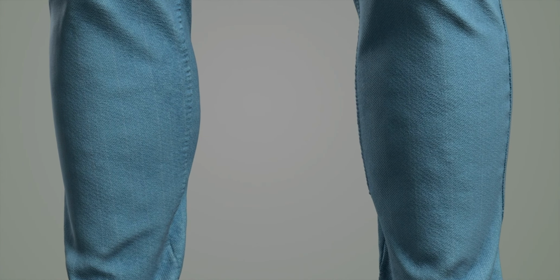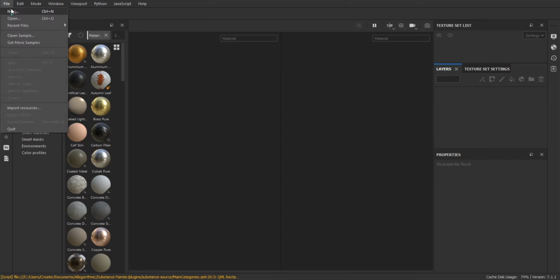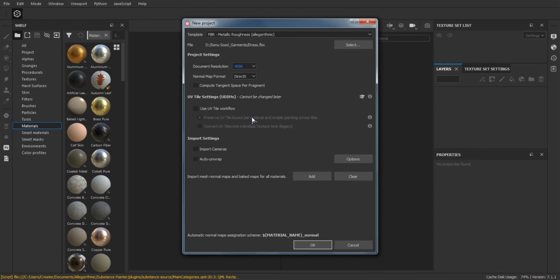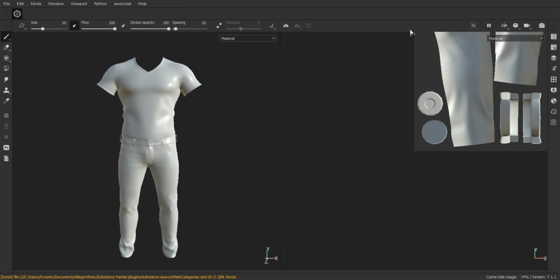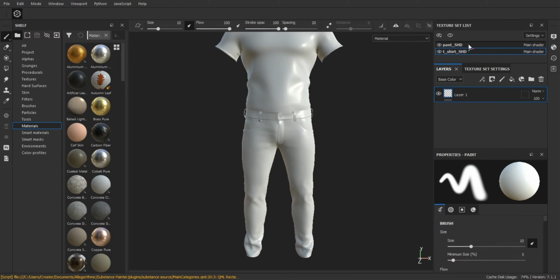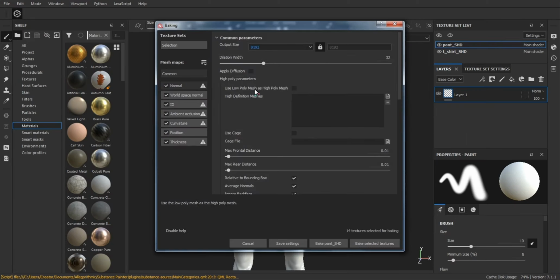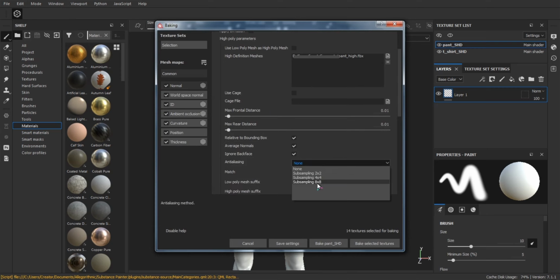Previously, I exported the jean pant and t-shirt from Maya. Now importing those meshes in Substance Painter. As you can see, I have two shaders here. I selected the pant shader and went to the bake mesh maps option, added the high definition mesh here, and started the baking.